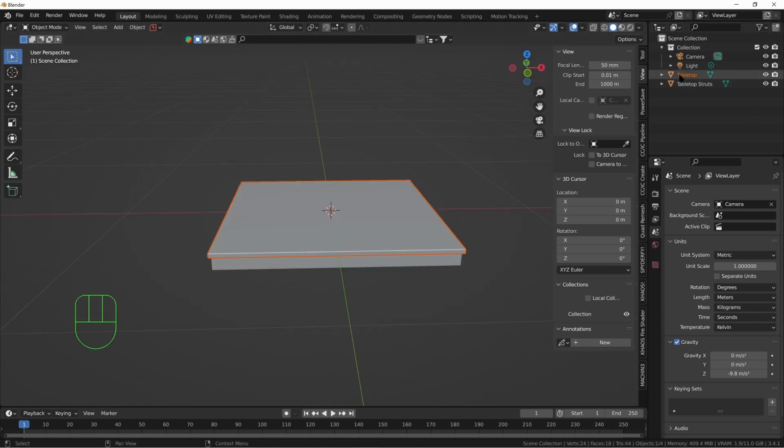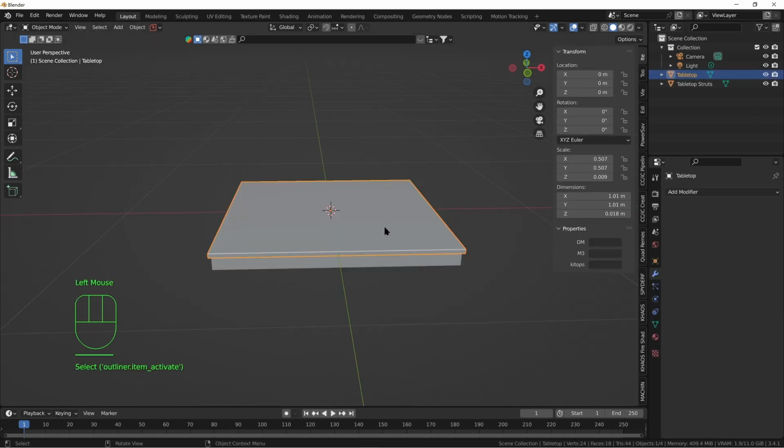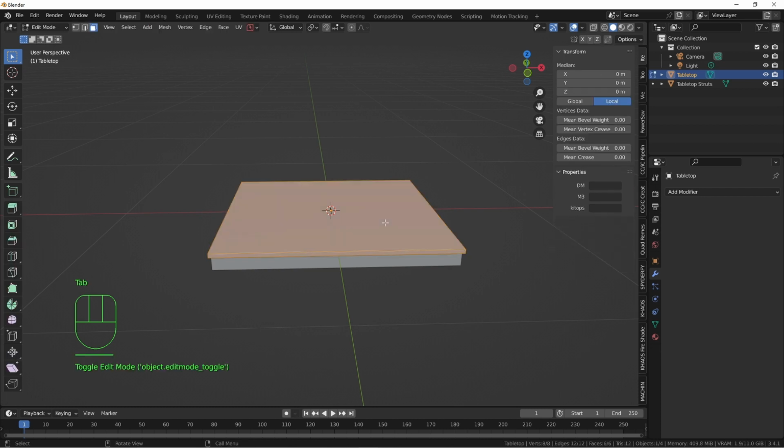Now the other thing we want to do is, we're not quite done with the tabletop yet. We're pretty close. We want to hit the tab key to go into edit mode. We want to select the faces here. This mode selects only the vertices, the tips of the points. This selects the edges. And this selects faces. So here I'm just going to select this top face.